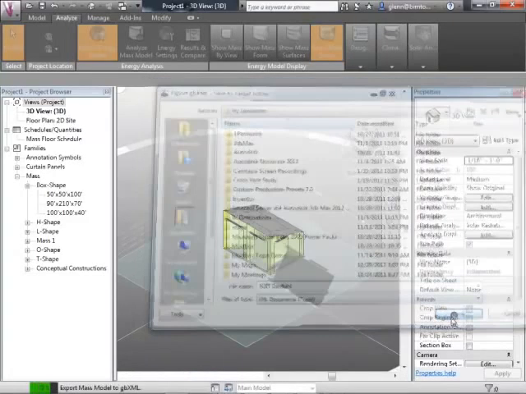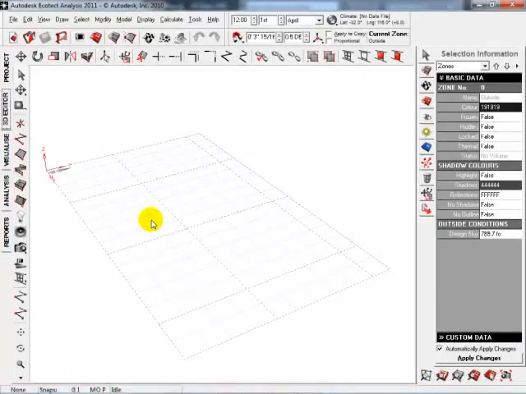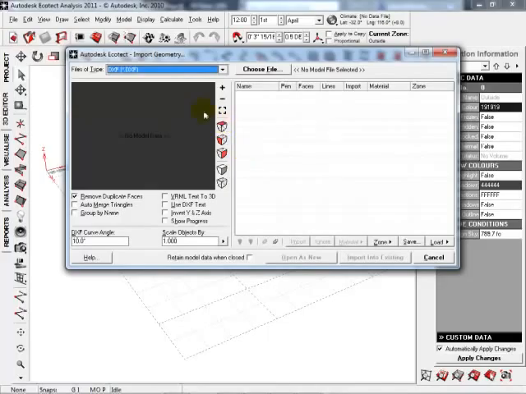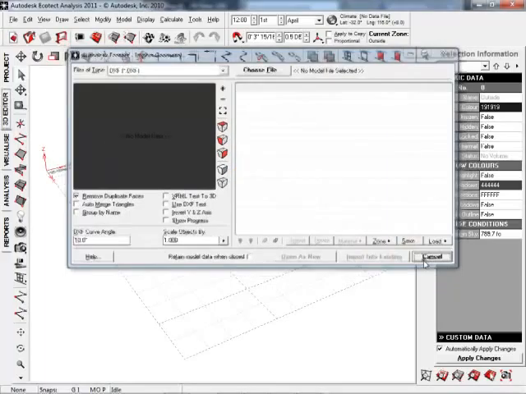Save that away. Pop it over to Ecotect instead, and I'm looking at a big blank modeling environment where I could start drawing from scratch, but you can go ahead and do this, where you import the geometry that you've already defined somewhere else.